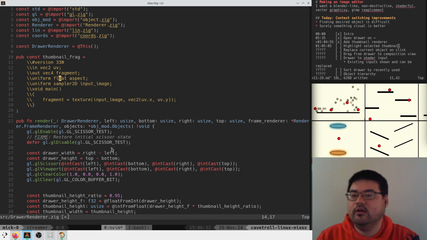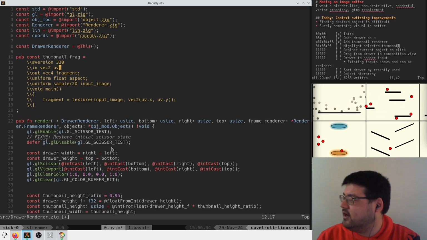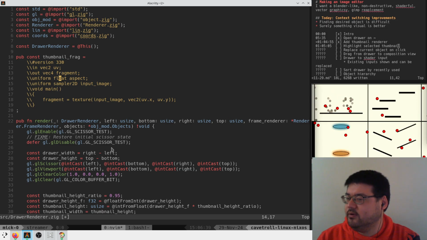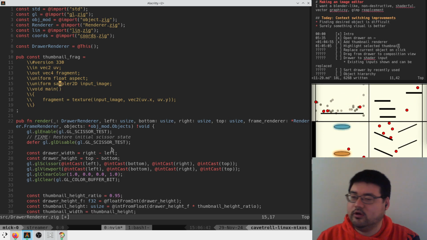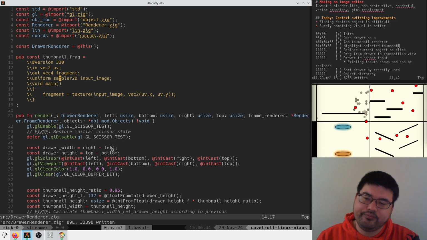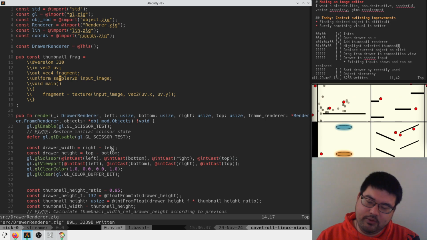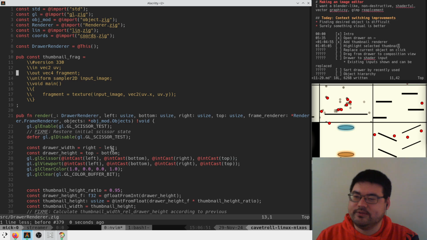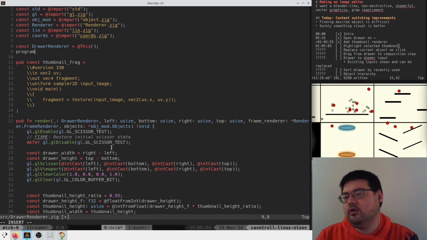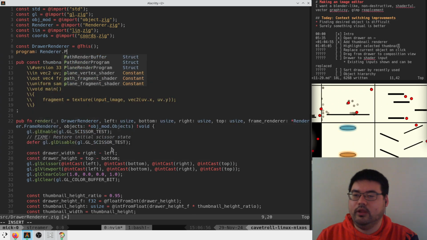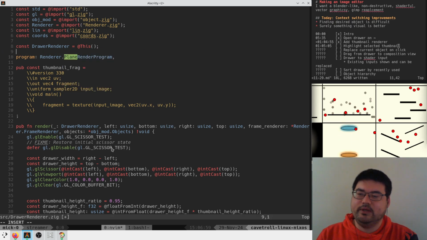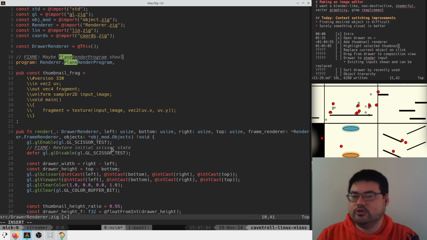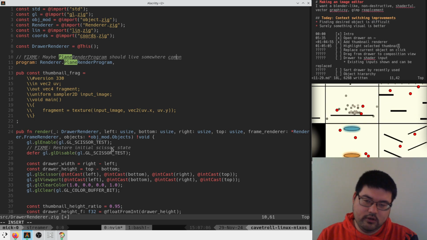So we can say, like, no, it doesn't. Never mind. I've changed my mind, because the UV coordinates of this thing get kind of messed up. I'm not sure. For now, let's just draw a plane behind it, and we can figure it out later. So we're going to have some sort of program here, which is going to come from renderer plane render program, and we can put a little fix me here and say maybe plane render program should live somewhere common. That would make sense.